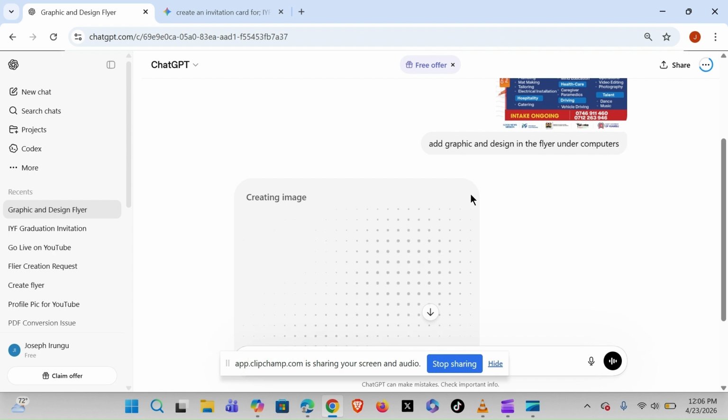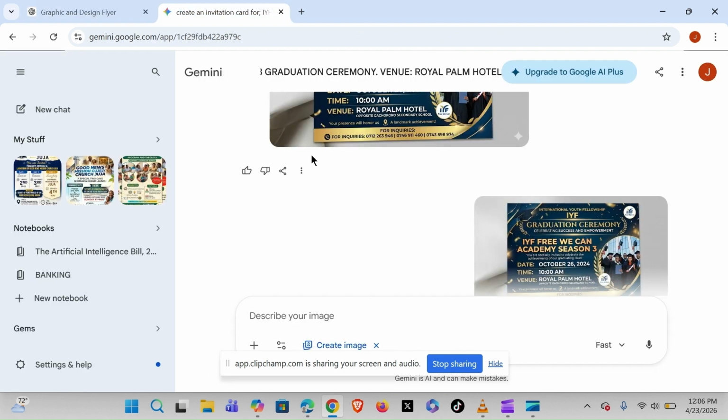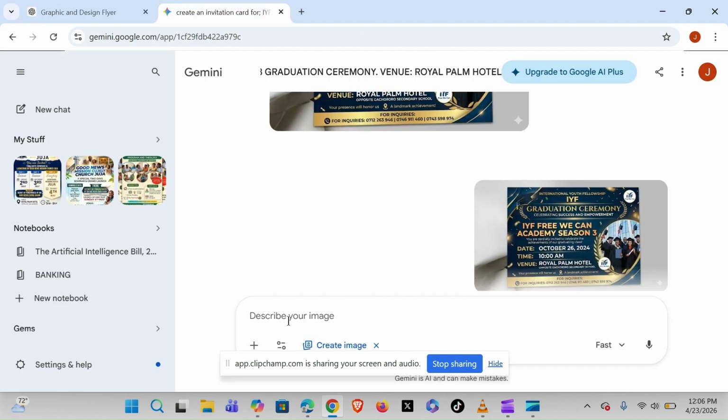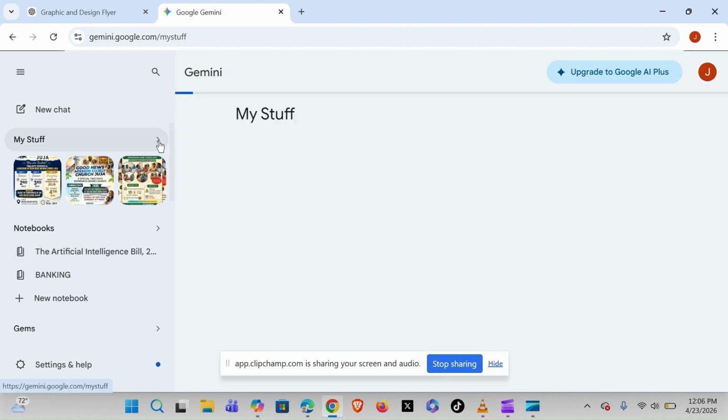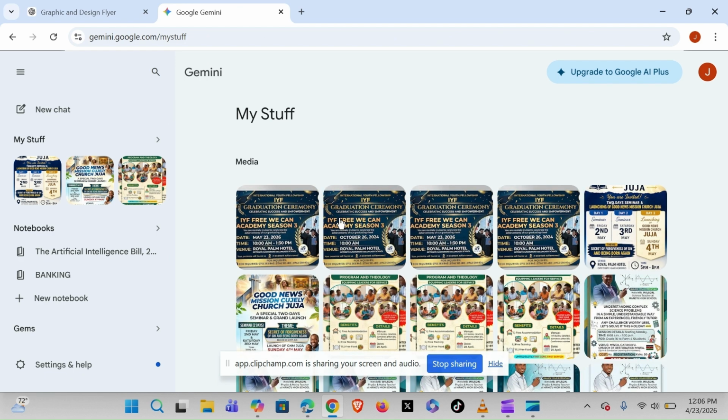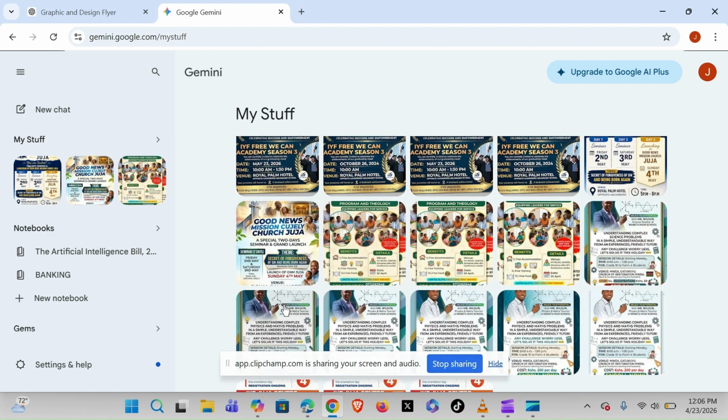If you want to make a new flyer, you just make it. Also here you can see I went to images, create an image. So you can create an image like that. You just prompt it, create an image of this, adding information. So you can see the stuff that I've been making with Gemini. So in my media with Gemini, you can see some good stuff here.